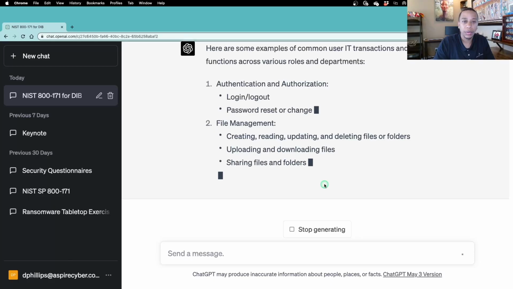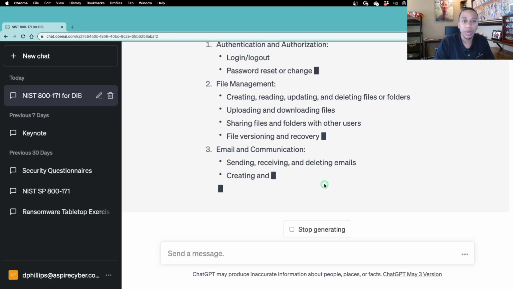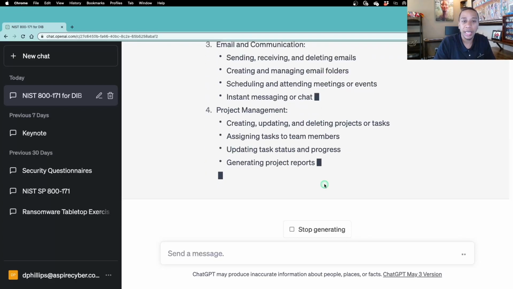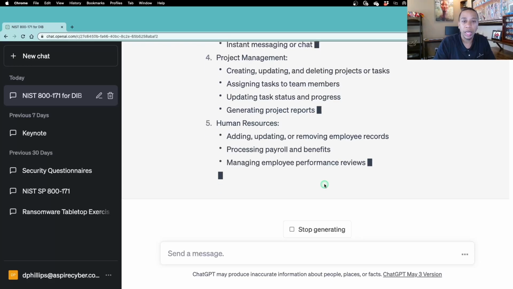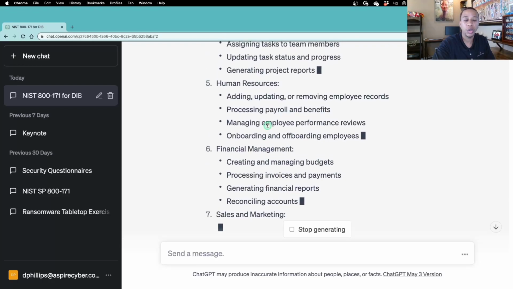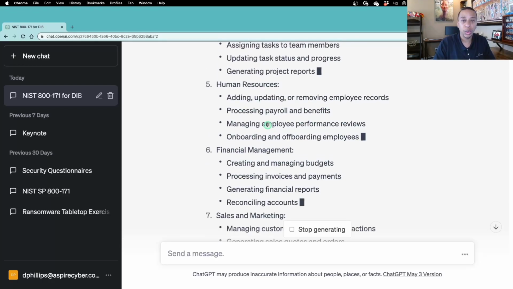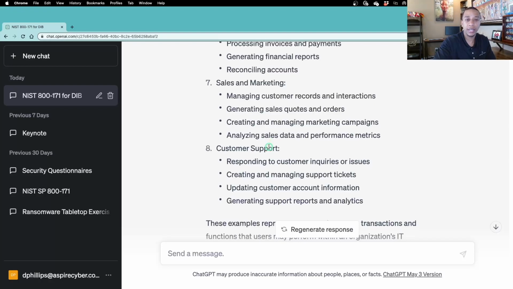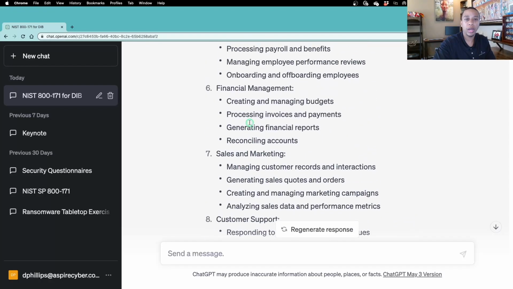So we have the function being able to log in, log out, reset your password, uploading files, sharing files, sending emails, being able to add or remove employee accounts, processing payroll. So all these are different functions and transactions that you absolutely want to make sure are assigned properly, tracked, and audited, just to ensure that each user has the appropriate access. Customer support, sales, marketing. So this goes back to role-based access control, where depending on your role in the organization, you'll have different access and permissions.